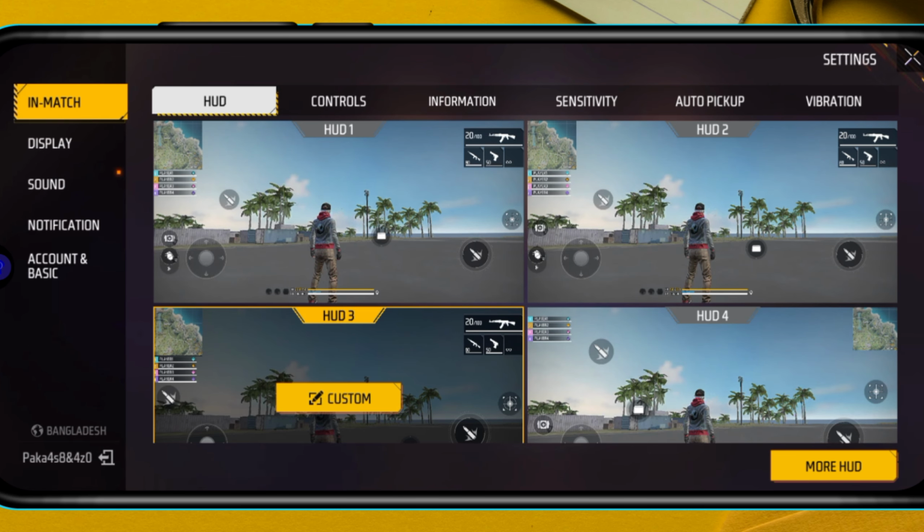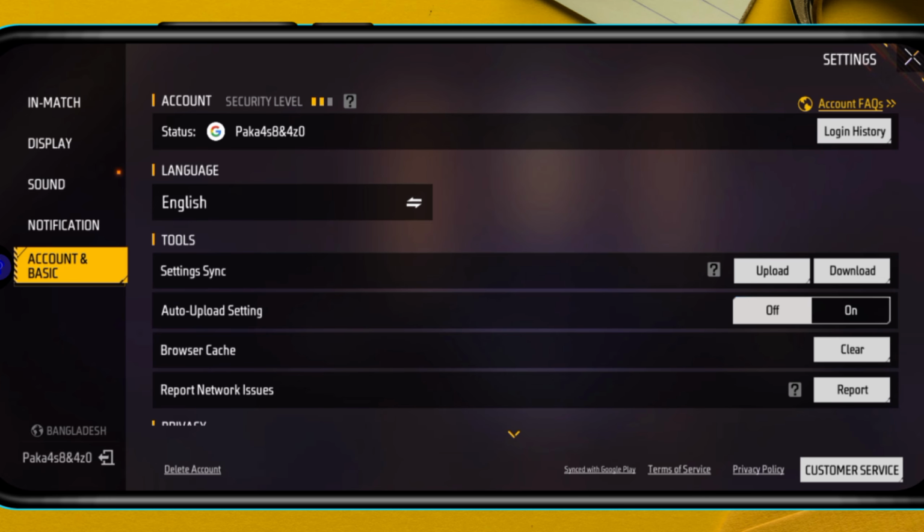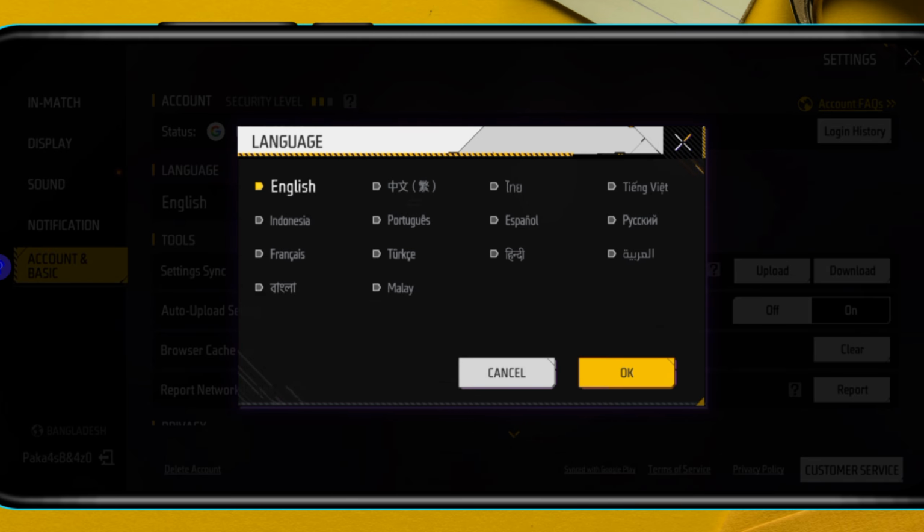Once you are inside Settings, go to the Account and Basic tab from the menu on the left side. Now look for the language option, tap on it, and you will see a drop-down list of available languages. Select your preferred language from the list and confirm the change.